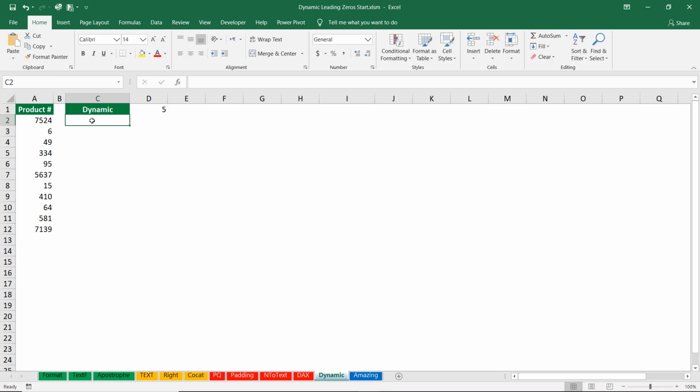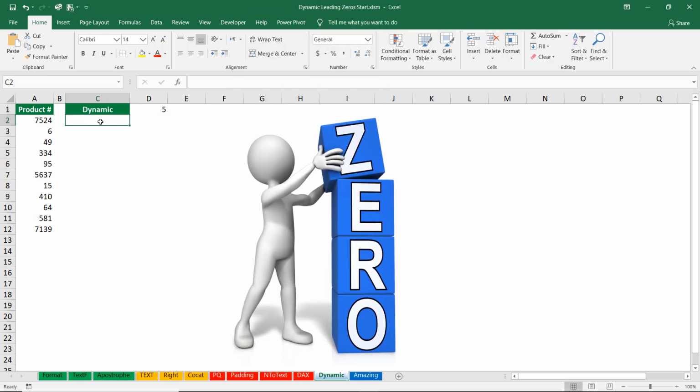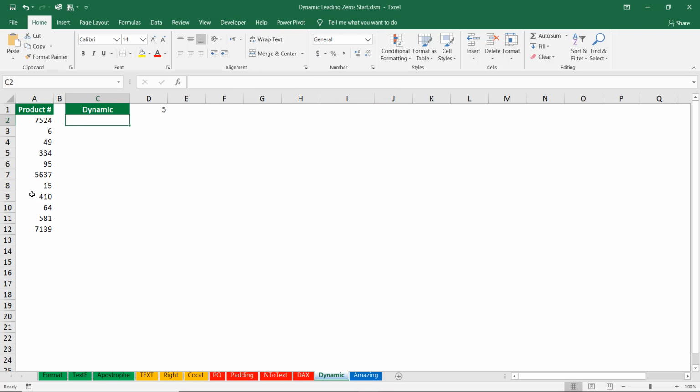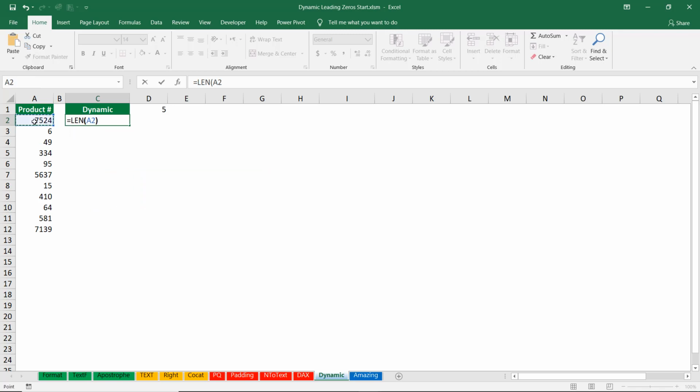What does that mean? It means I need to count the number of digits I already have, subtract it from the desired number, which is 5, available in D1, and that will be the number of leading zeros that I wish to add. And in order to do that, I need to count how many digits I already have. So if I type equal LEN, short for length, and then I hit Tab, length of cell A2, and then I close the bracket. What do I get in this case? I get 4. I do have 4 digits.